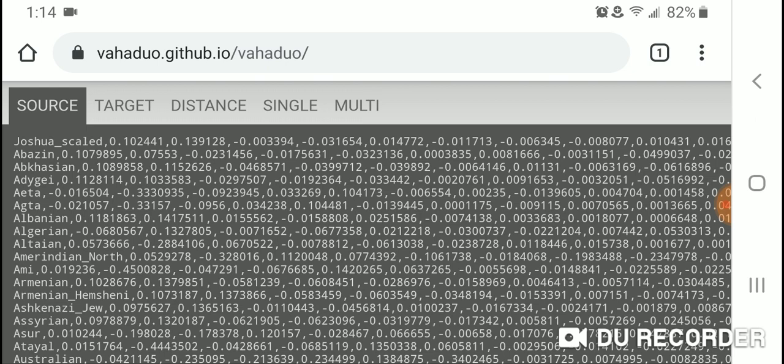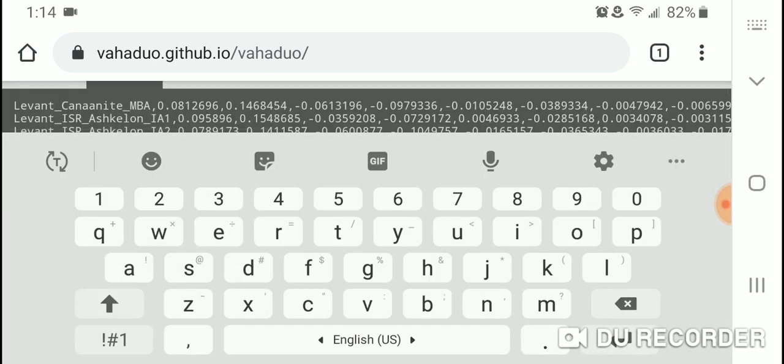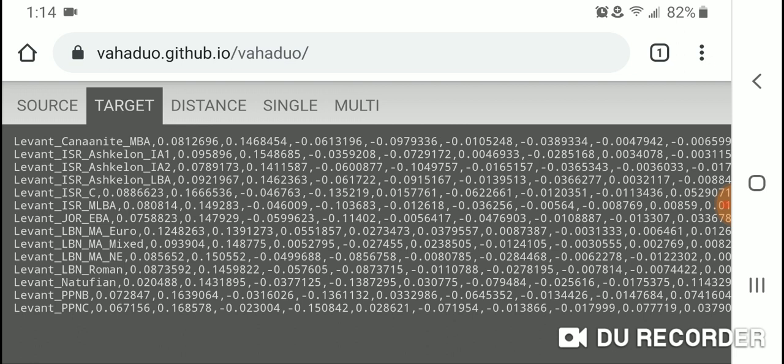As you can see, Joshua Scaled is at the top, as I'm an Ashkenazi Jew, and these are all averages. So these are modern population scaled averages for the Global25 coordinates, compared to ancient Levant average samples that have been collected from the Levant region of the Eastern Mediterranean, Middle East.